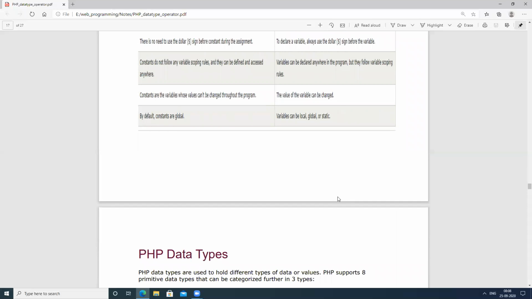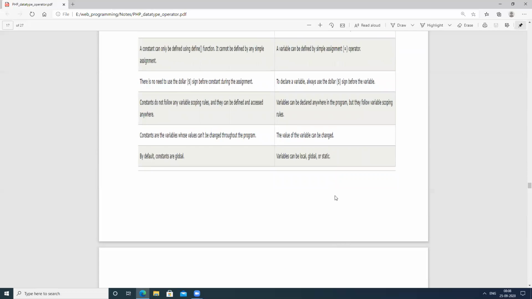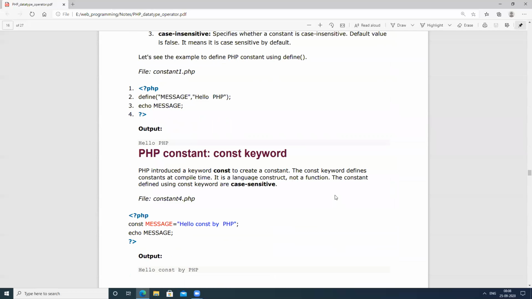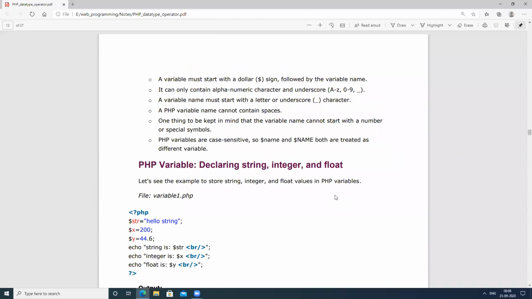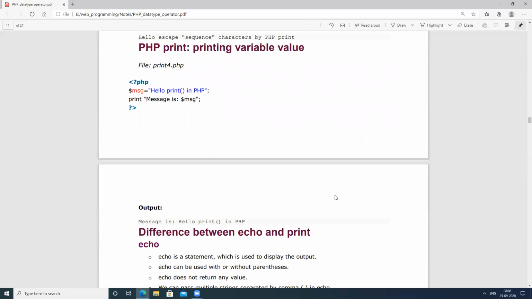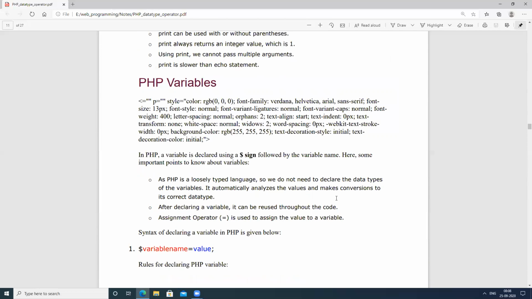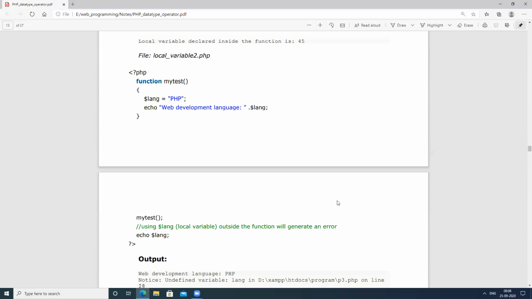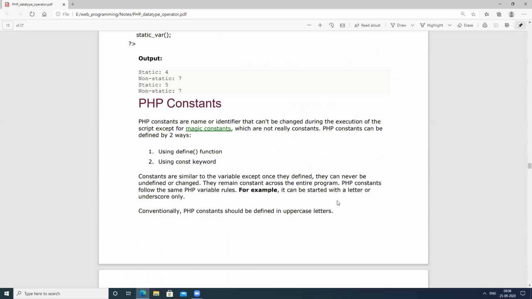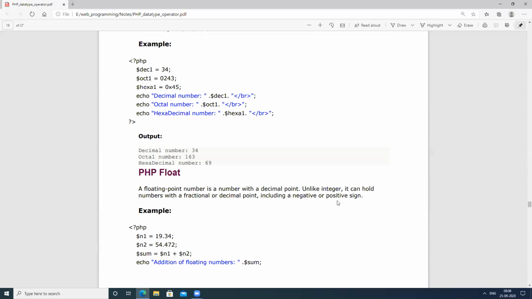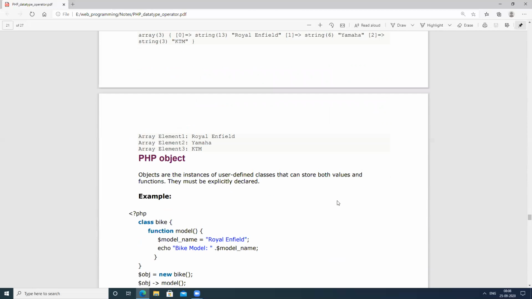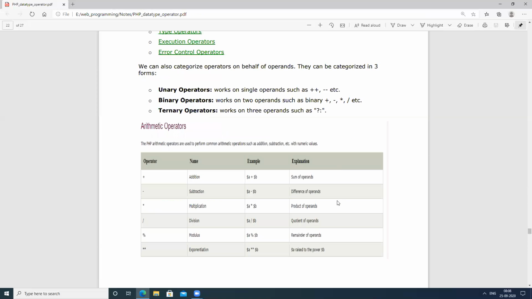So here we end our session. Today we discussed the introduction to PHP, some features of PHP, and variables in PHP. Okay, here we end our session. In the next lecture we are going to see the data types that we use in PHP, and operators in PHP.